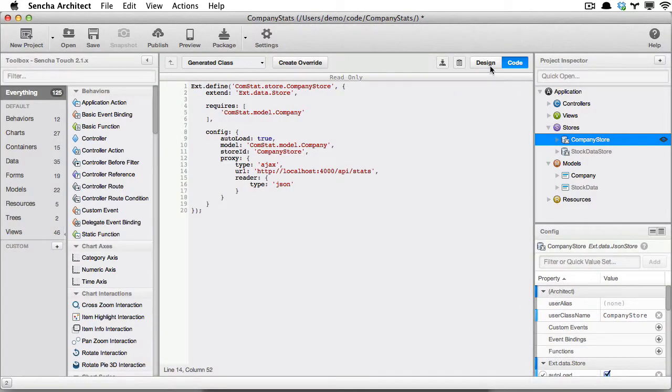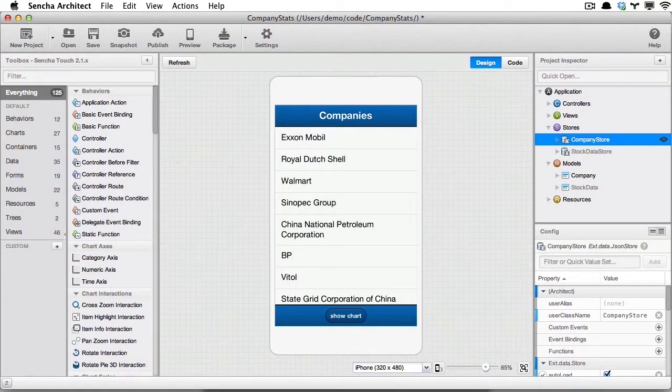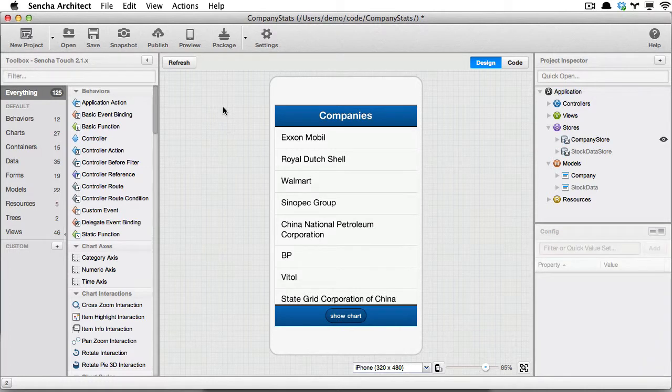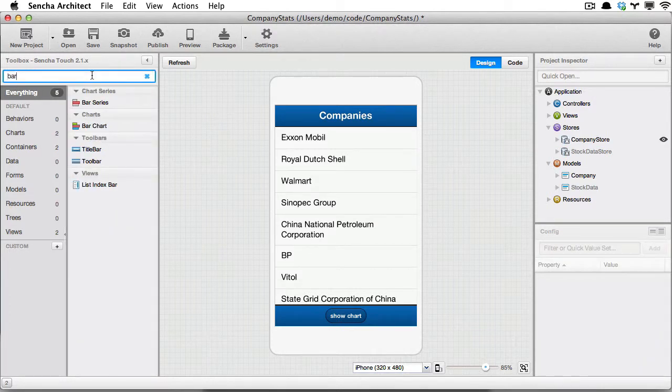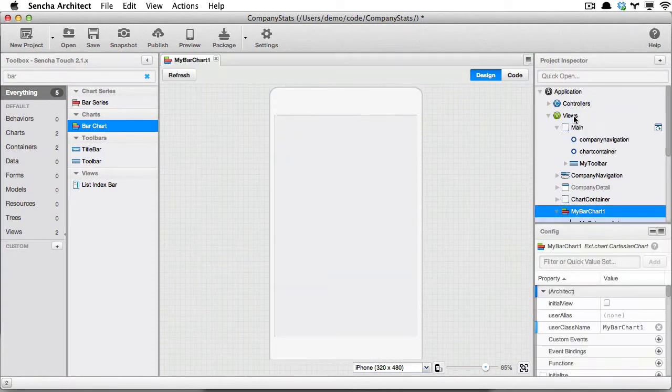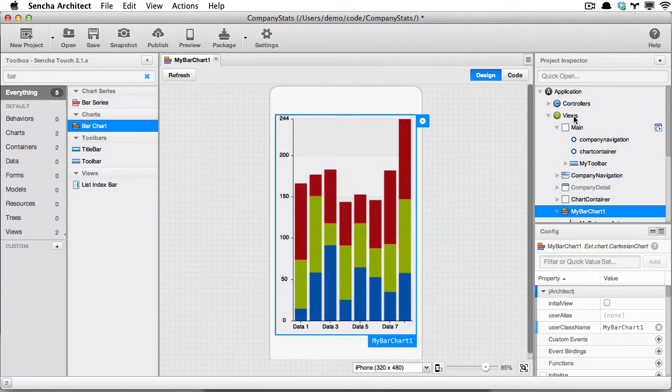Our design already contains a few pieces. Let's add a bar chart. In the toolbox search field, I'll type the word bar, and it filters down the list of matches. The one we want is the bar chart, so I'll drag it and drop it onto the Views node in the Project Explorer. Straight away, the design view is updated with a sample chart.